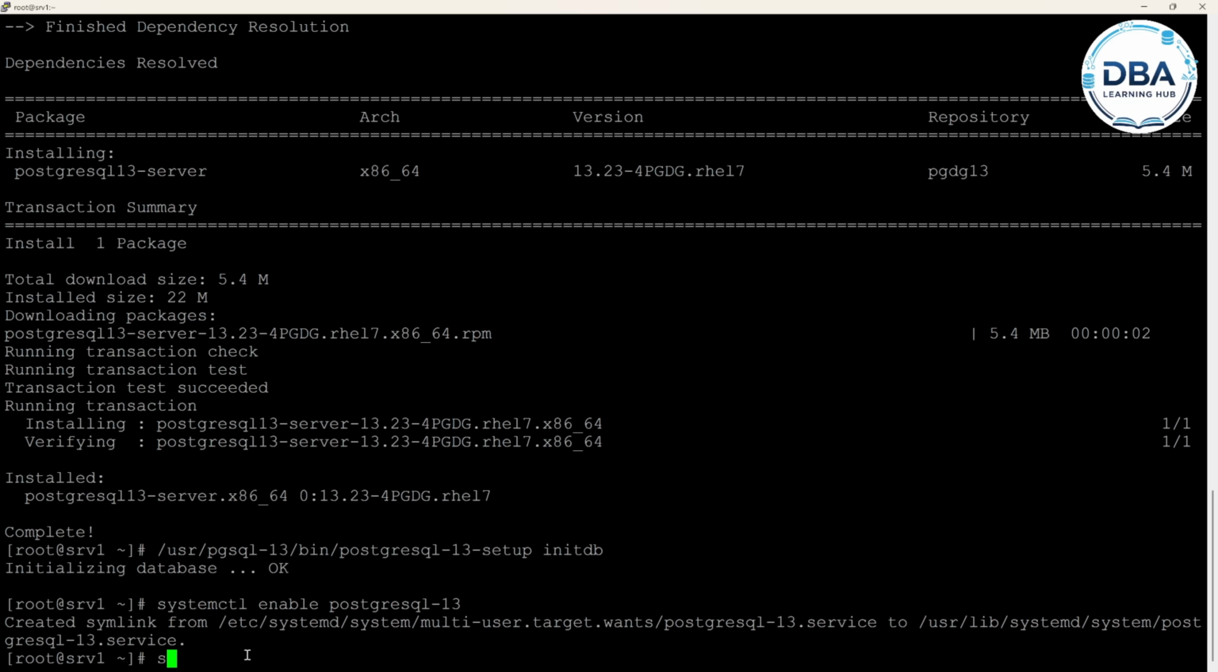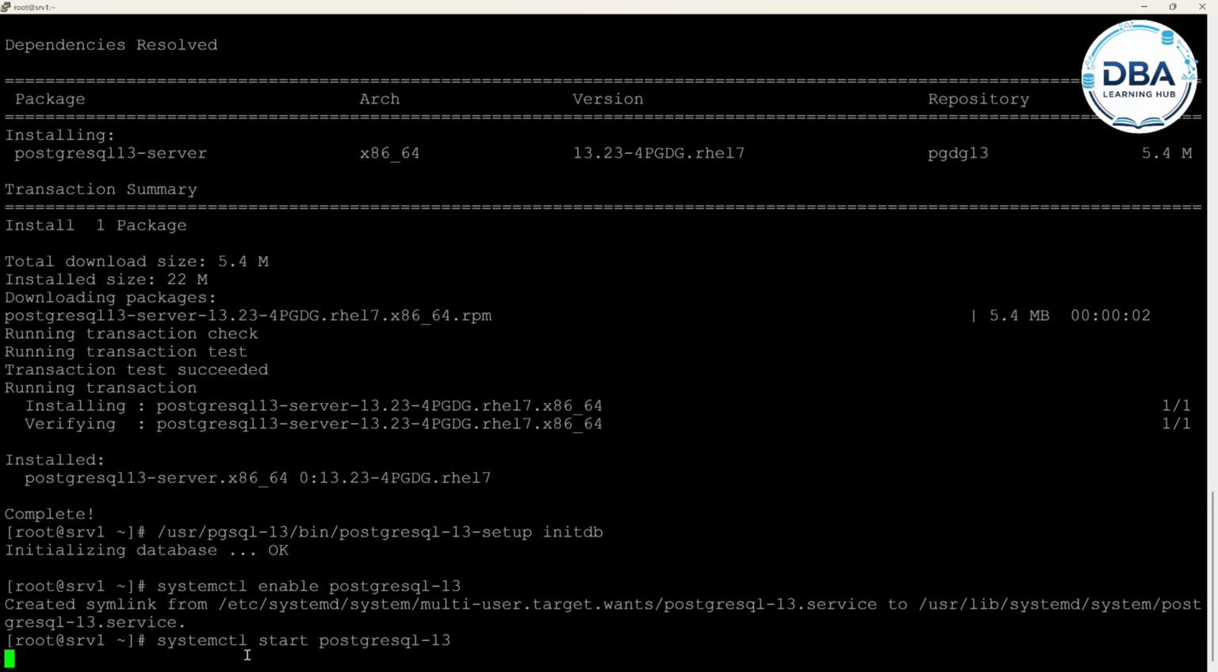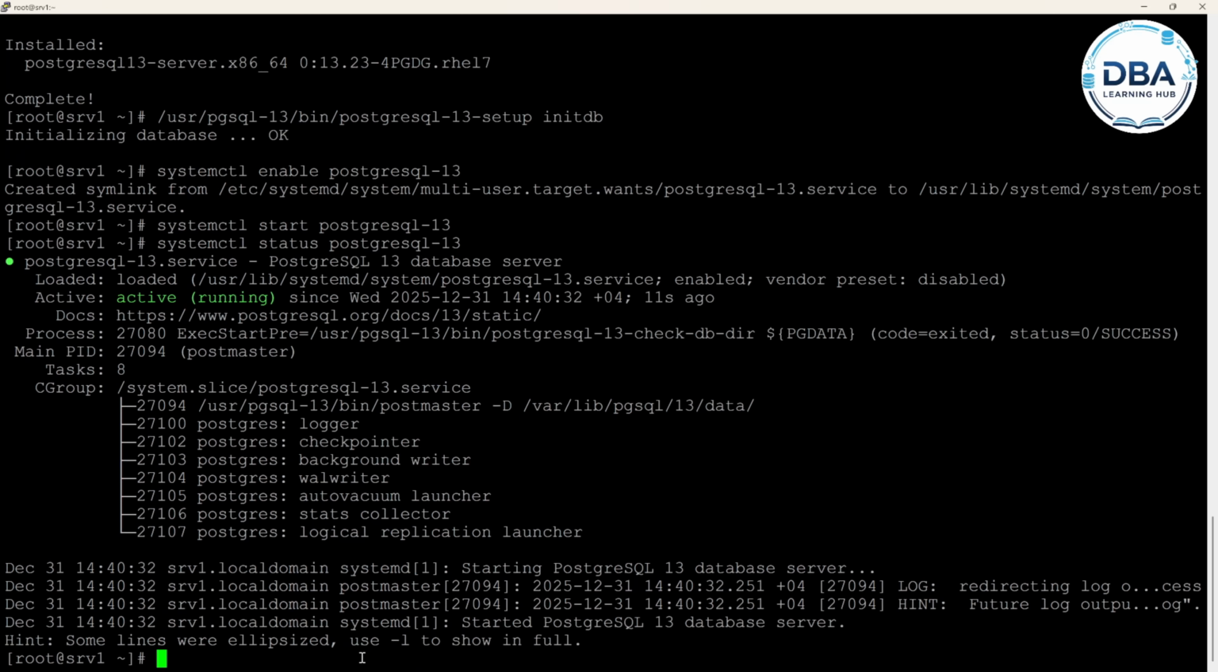Now we will start PostgreSQL: systemctl start postgresql-13. So it started. Now we can check the status. Systemctl status postgresql-13. Okay, here you can see it is active and running.